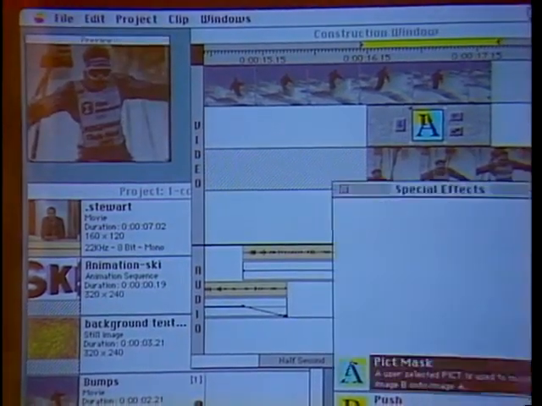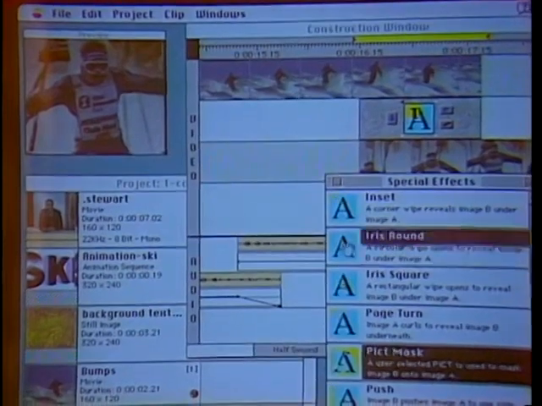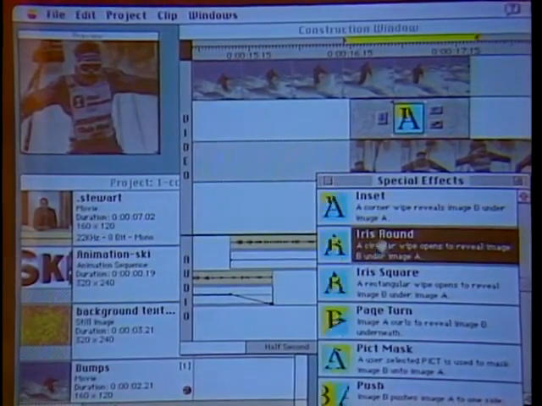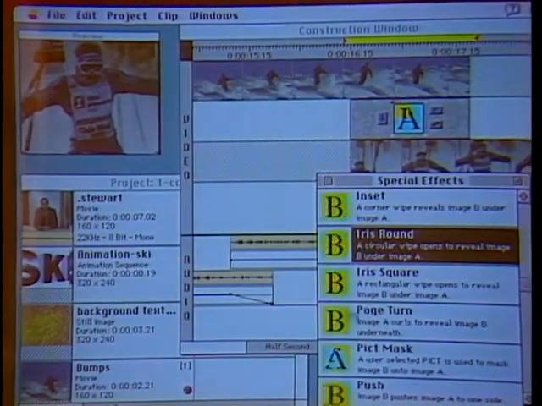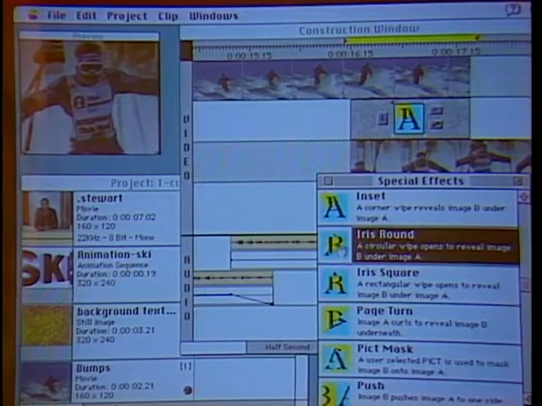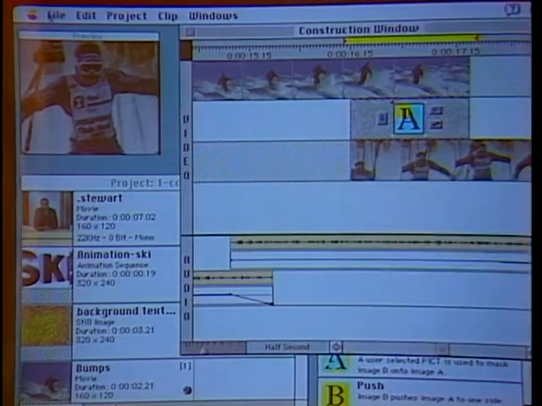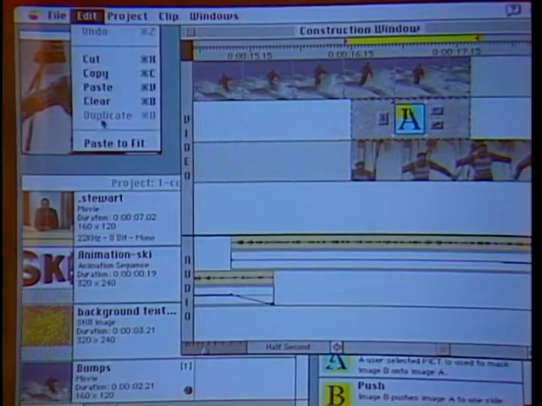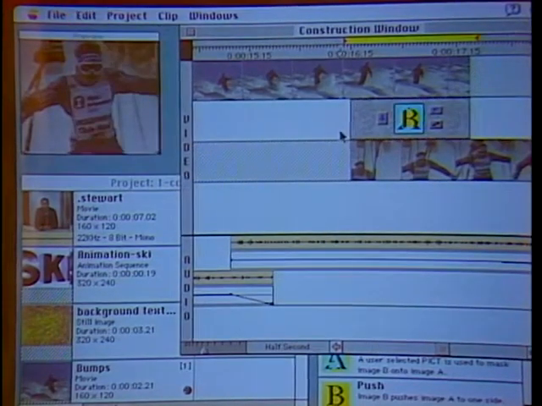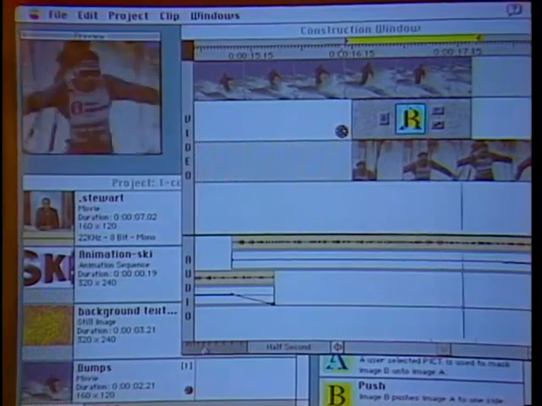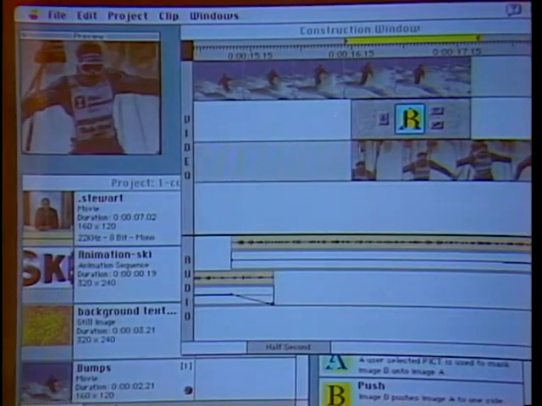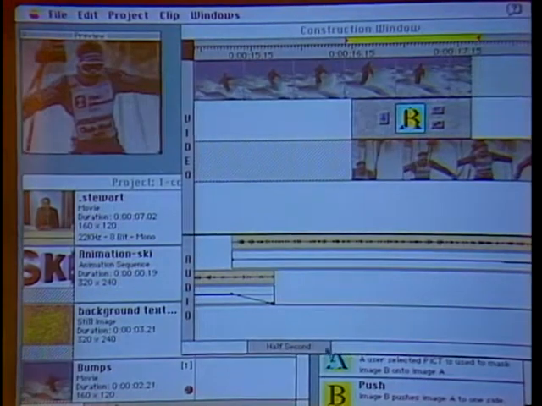And now I can take this and substitute other effects. Maybe I want to use this circle closing called an iris round. And notice these are animated so I can see instantly what they do. It makes it very easy. Okay, I'm just going to copy, and now I can paste right into the existing transition, and then again I can preview that effect. Just change the effect of the transition. All right, now what are you going to do with the video you're building up now?